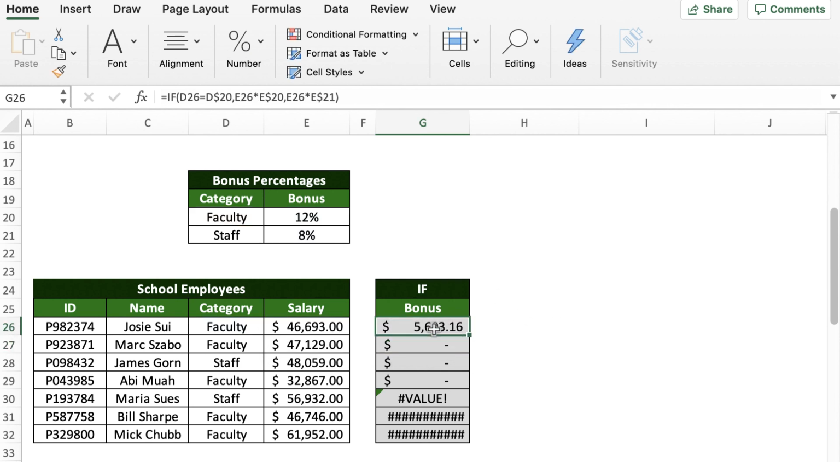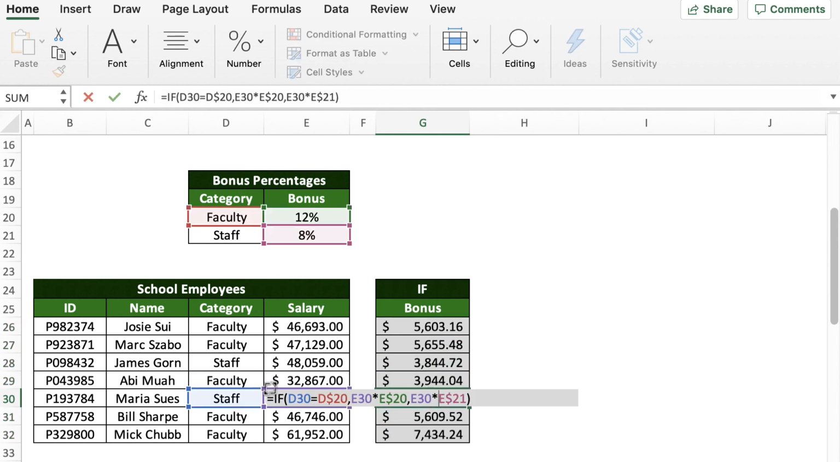Now I will press enter or return, copy this down, and just to make sure it's correct, I also like to go into a random one at the bottom just to make sure that it's still referencing the cells that I want. So this one has Maria's category and salary, and all of the references up top are locked and correct.